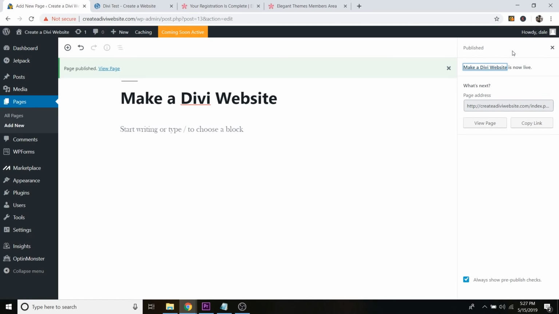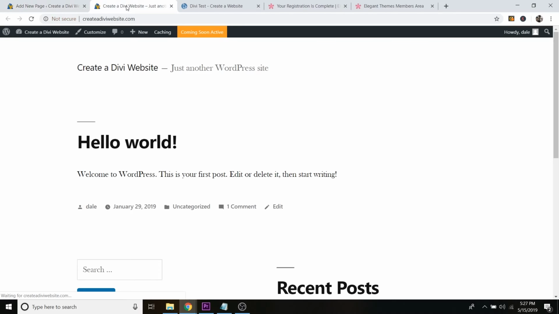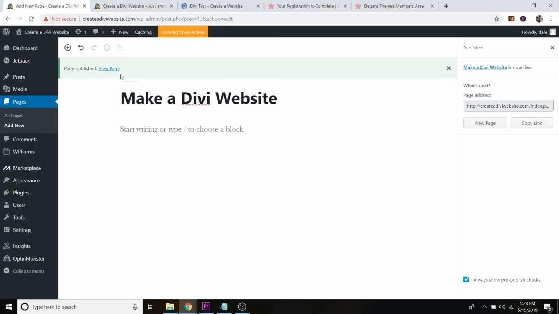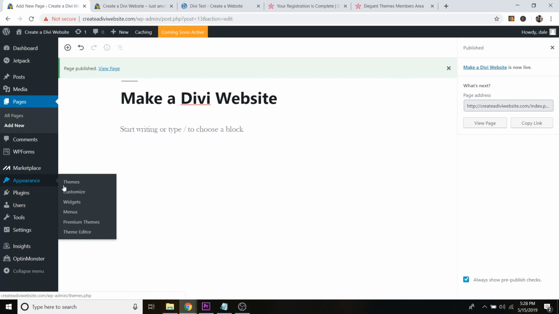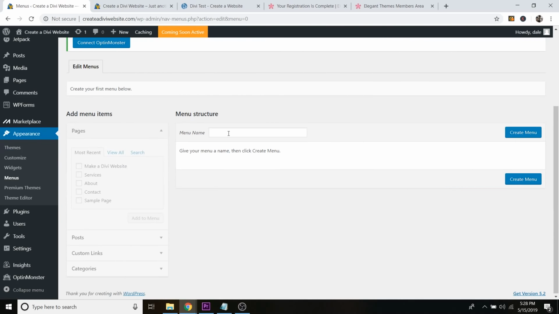Okay, so now we're going to put all of these pages onto a menu. So if you just go up to your name again and then visit site and just open that in a new window, we should have a menu up here at the top right, but we don't. So we're going to fix that right now. So let's just go back to WordPress and then just go over to appearance and then click on menus. Cool. So now you can create a new menu if you scroll down. So I'm just going to call this primary menu and then just say create menu.